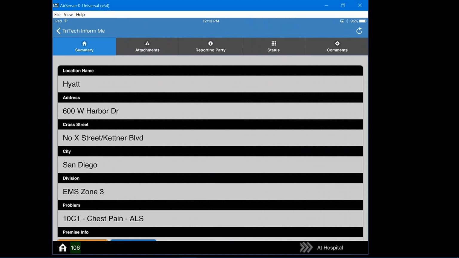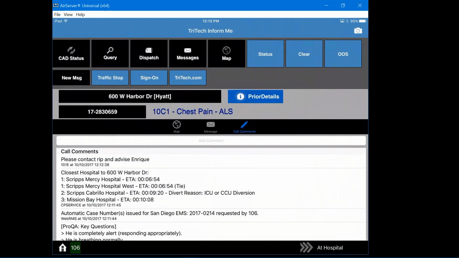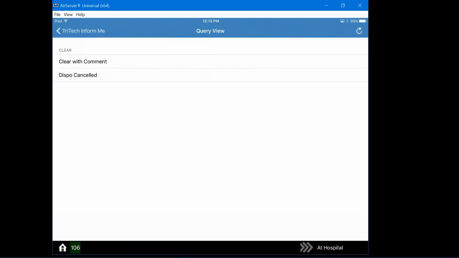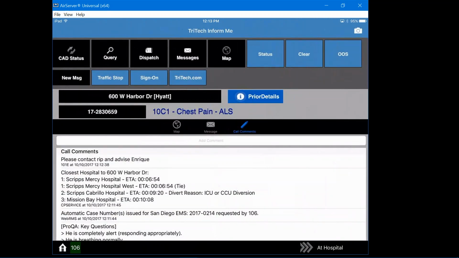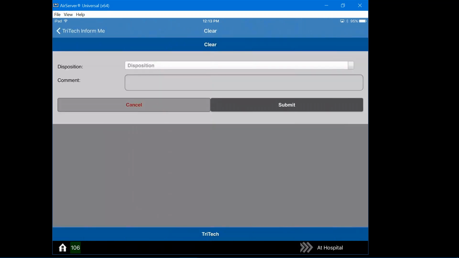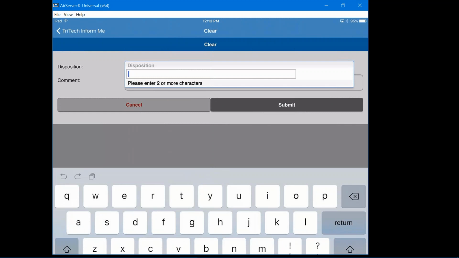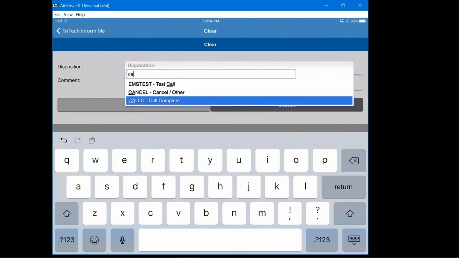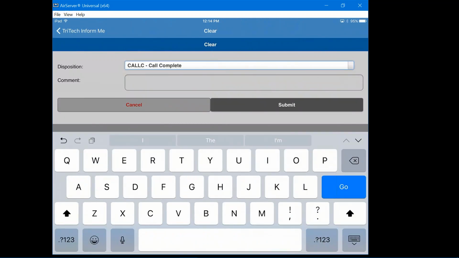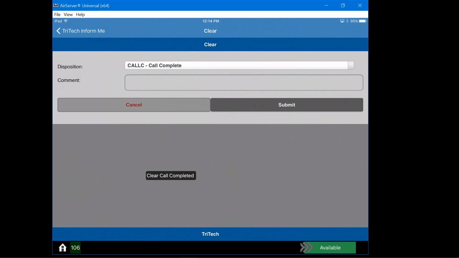And then once I'm done with my call for service, again, if you give them the ability to, they can clear themselves from a call and add comments if necessary. So I'm putting in my disposition here. And add comments if I needed to, and then submit, and then I'm back to an available status.